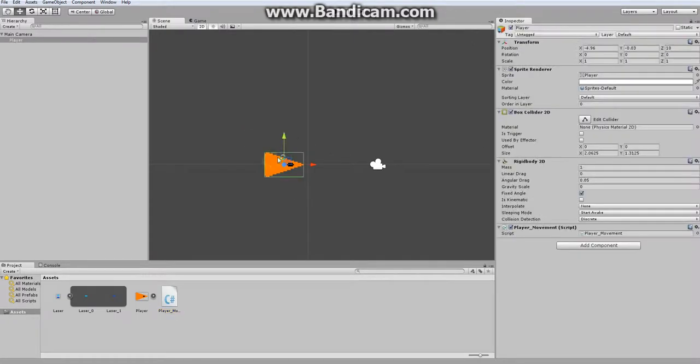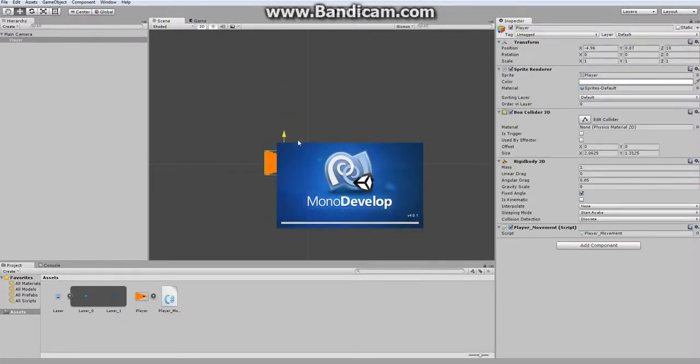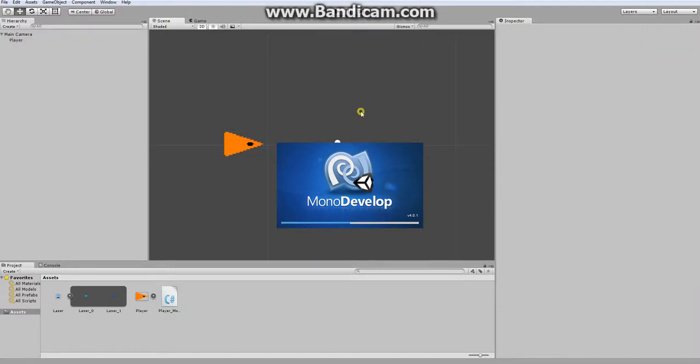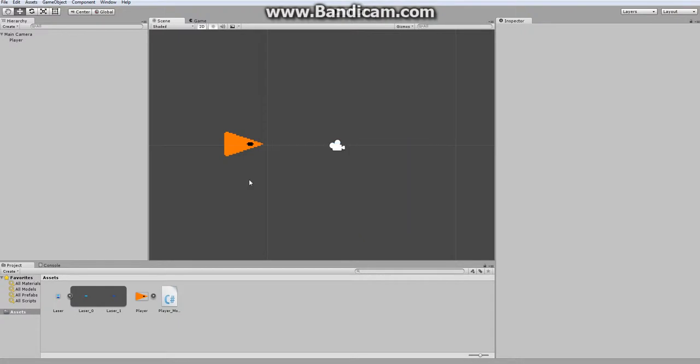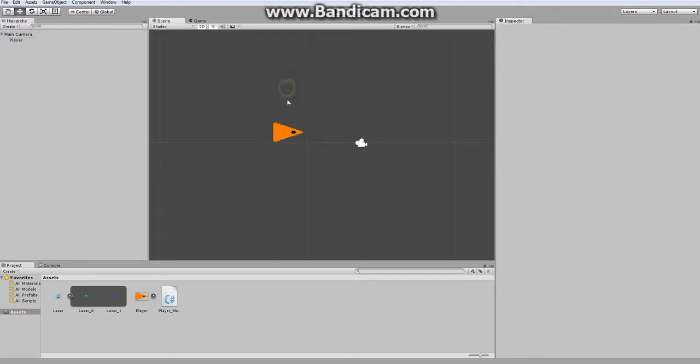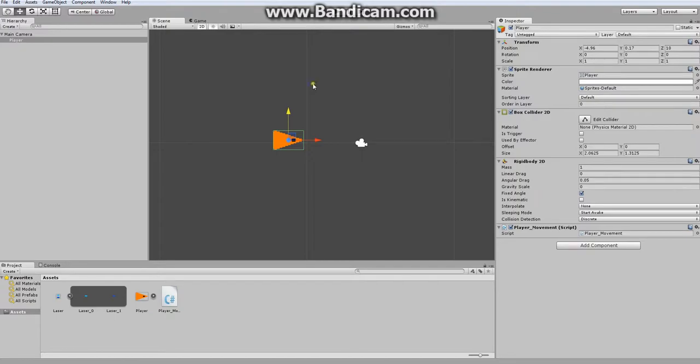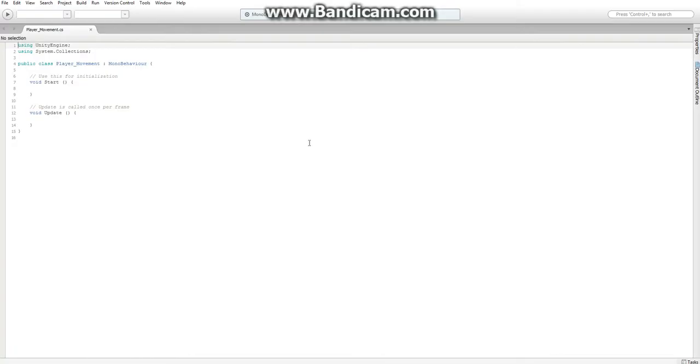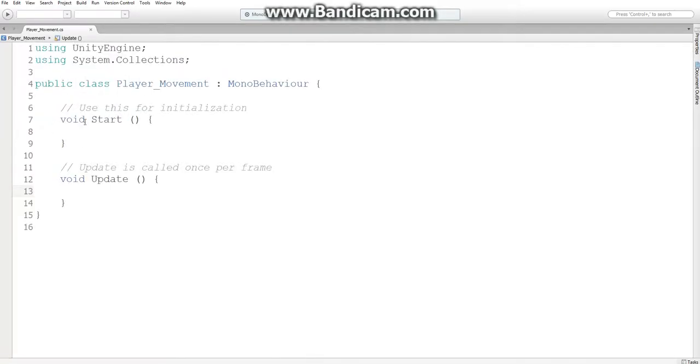And what I want this script to do is just to move it up and down. And this is pretty simple to do. We access the rigid body component. Okay, now that loading menu is gone. We access the rigid body component and manipulate the up and down velocity when you press W or S. So here's our script.